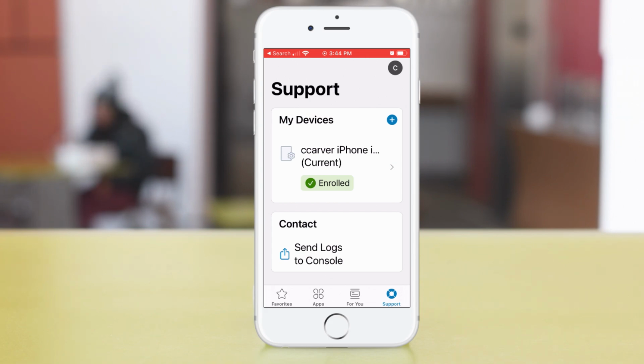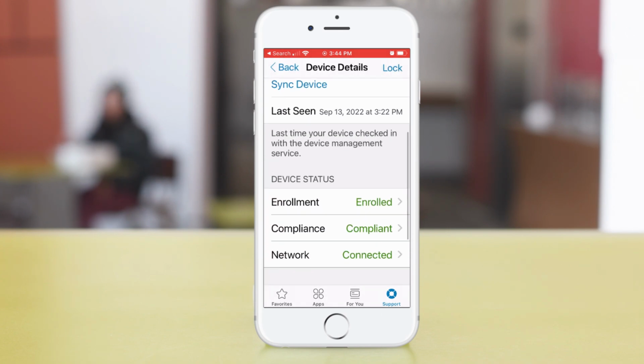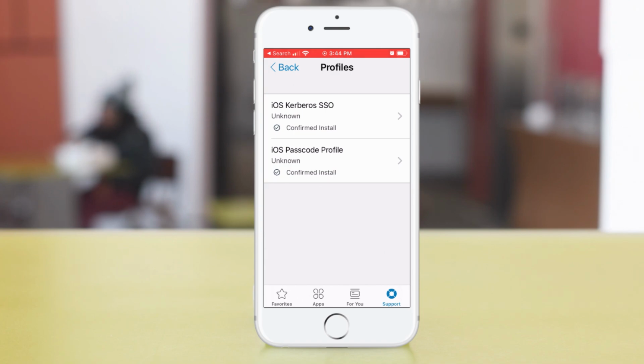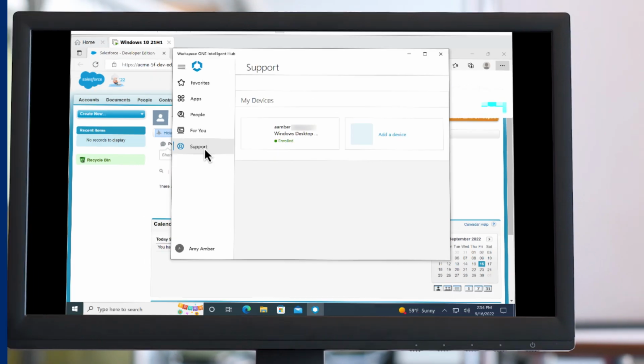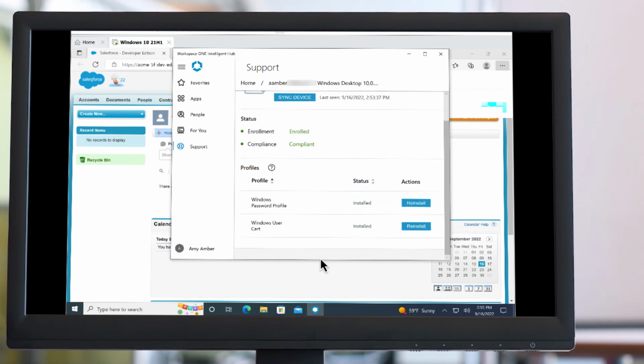Here's my iPhone. In the Intelligent Hub app, tap Support, tap the arrow in My Devices, scroll down the device details until you see Profiles, tap the arrow, and you see that the SSO profile and the passcode profile are installed. Now on Windows, it's the same thing. In the Intelligent Hub app, click Support, click the device name, scroll down to the profile section, and you see the Windows password profile and the Windows user cert, which is also used for SSO.